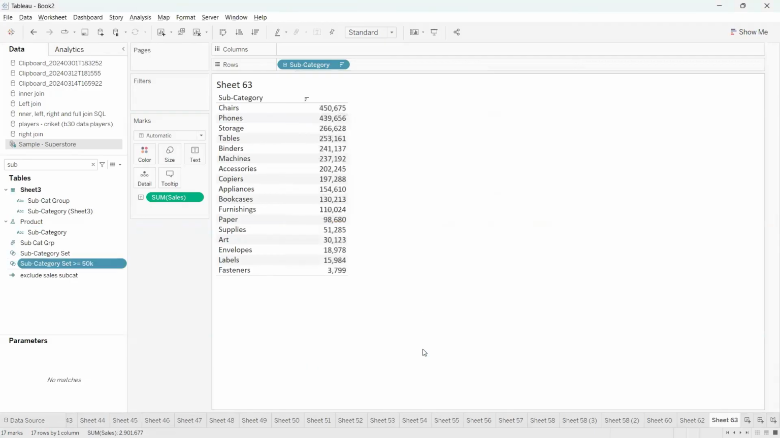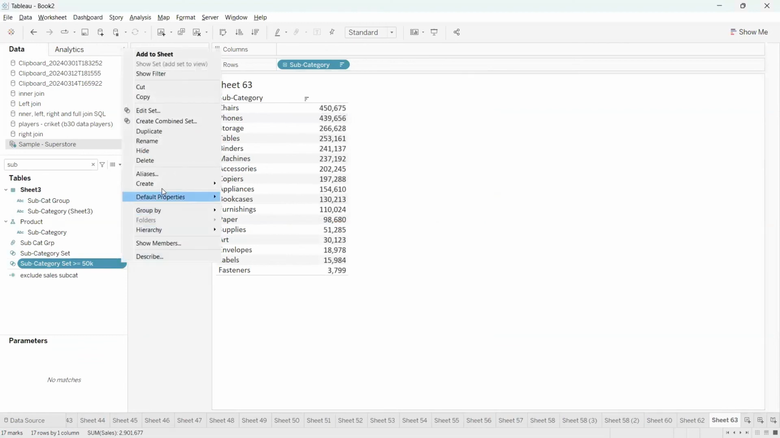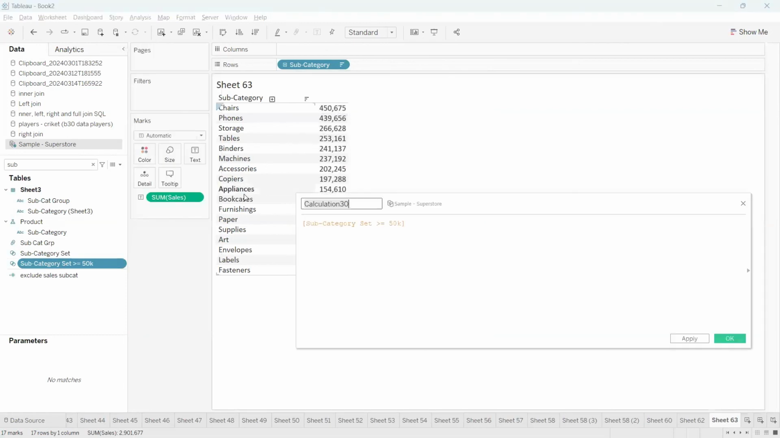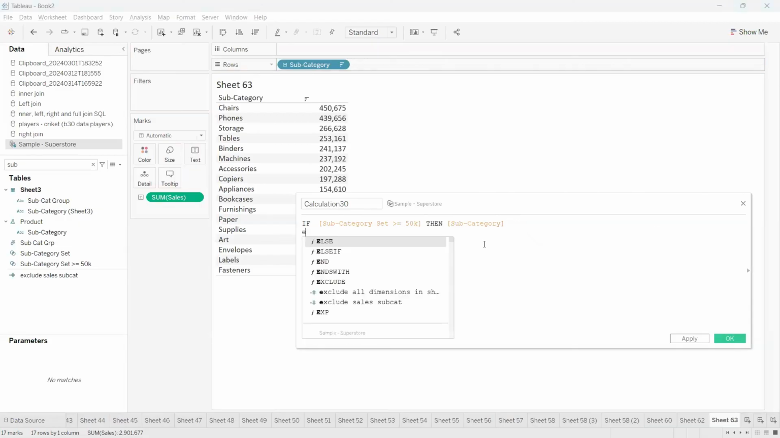Just click on OK. Now simply write a calculation. We have written this calculation earlier. When this set is there, then I want to display subcategories as they are. Else, what do you want to display? Else I want to display the remaining subcategories as other subcategories. So we have seen this calculation a bit earlier, right? This is calculation 30 here. This is giving you subcategories. Just click on OK.